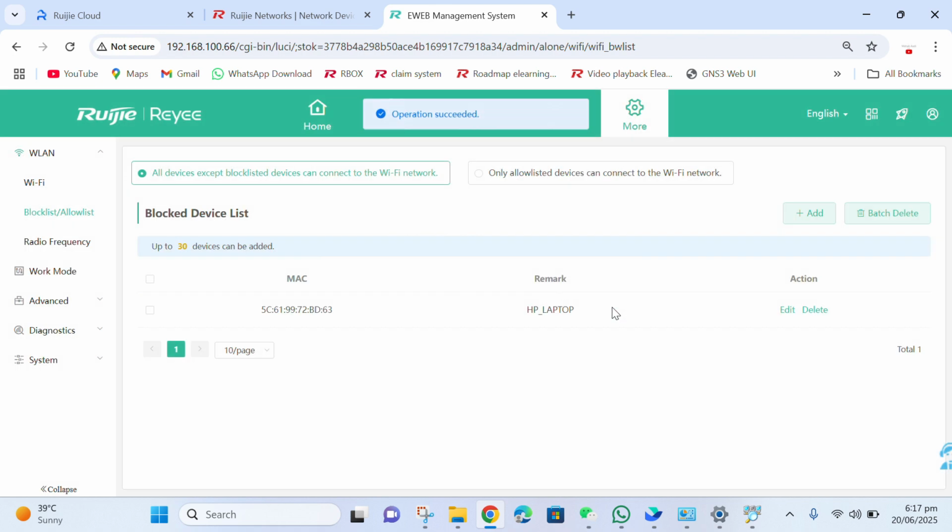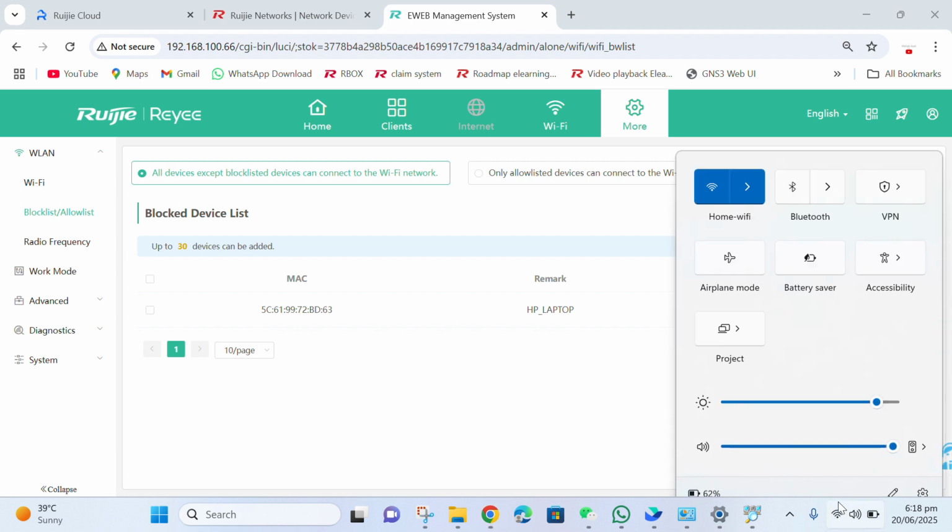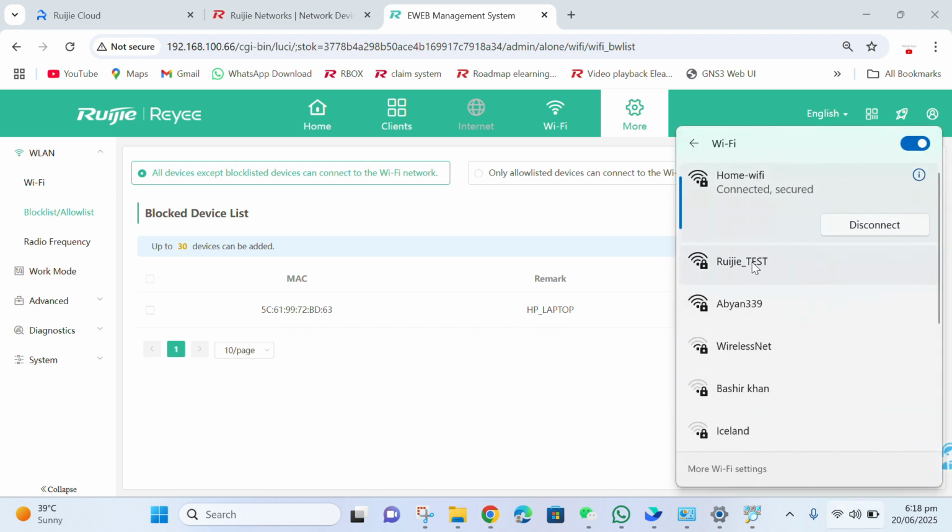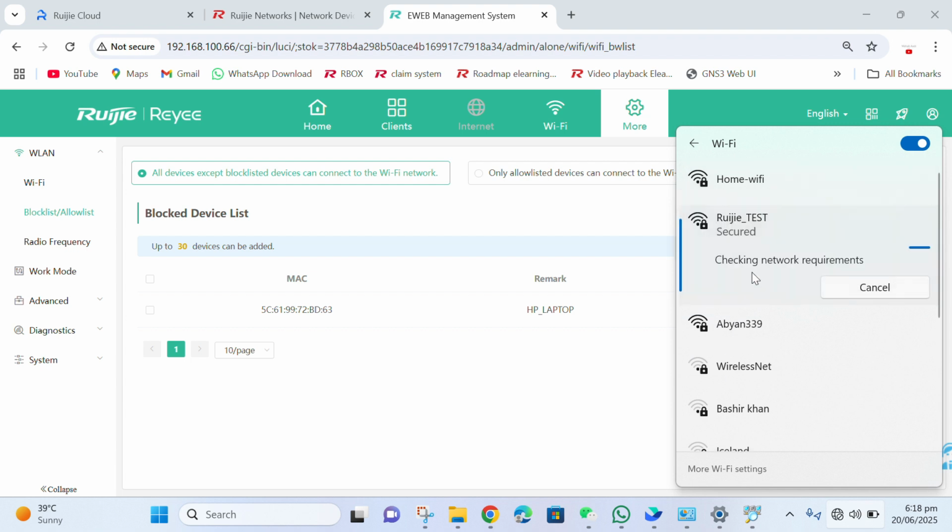So when I click and I save, you will see the Wi-Fi got disconnected. This is the MAC address I added in the block list. So when I add the specific MAC address of my laptop to the block list, it disconnects me from the Wi-Fi of this router. If you see, it's not connecting to the Ruji test now. If I try again, it will not allow me to connect to the Ruji test.